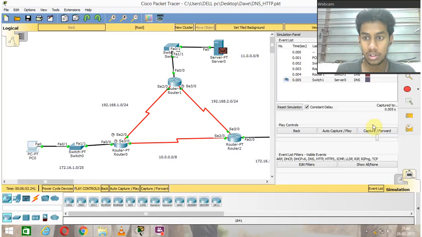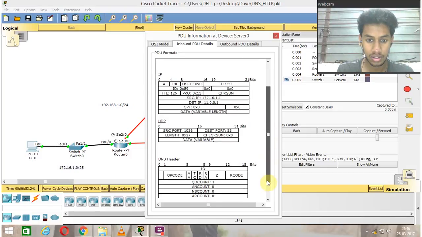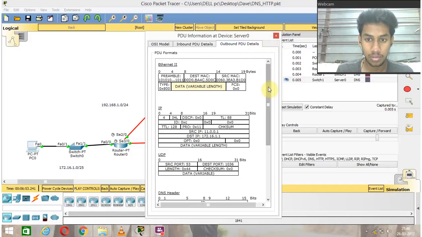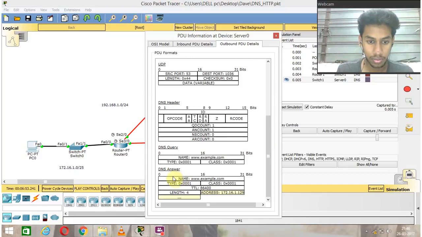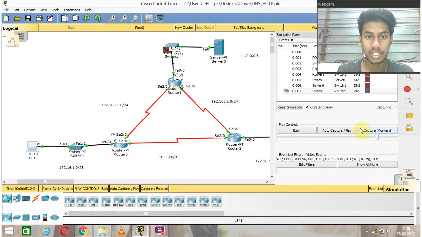Once it reaches the DNS server, here we can see something called the DNS header, DNS query. So now it is asking for the URL www.example.com, and once we see the output bar, for the DNS query it gives back a DNS answer for example.com, the IP address as 172.16.1.129. So this address is sent back to the client machine.